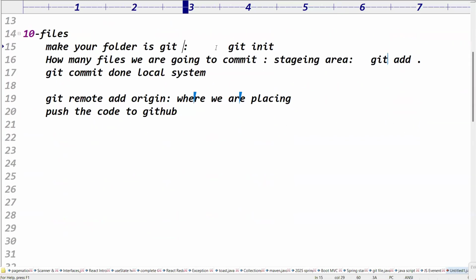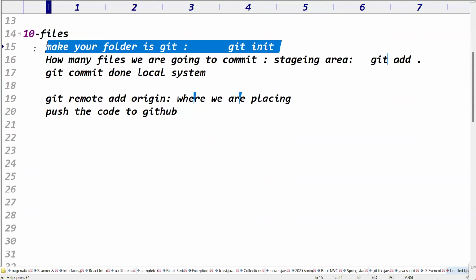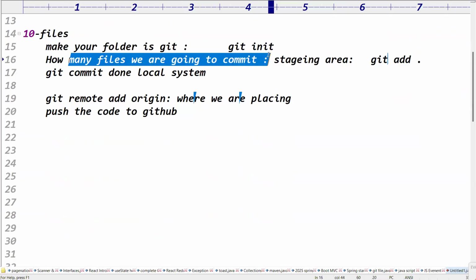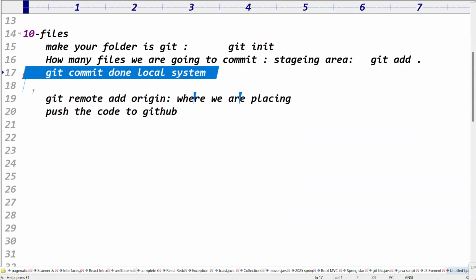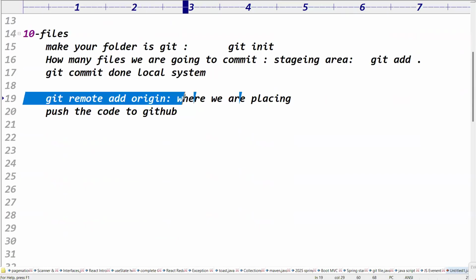Local commands: git init, to make your folder a Git folder. Then you decide how many files you are going to commit, that stays there. Git commit is done on the local system. Once the git commit is done, then you can go for pointing to the repository.